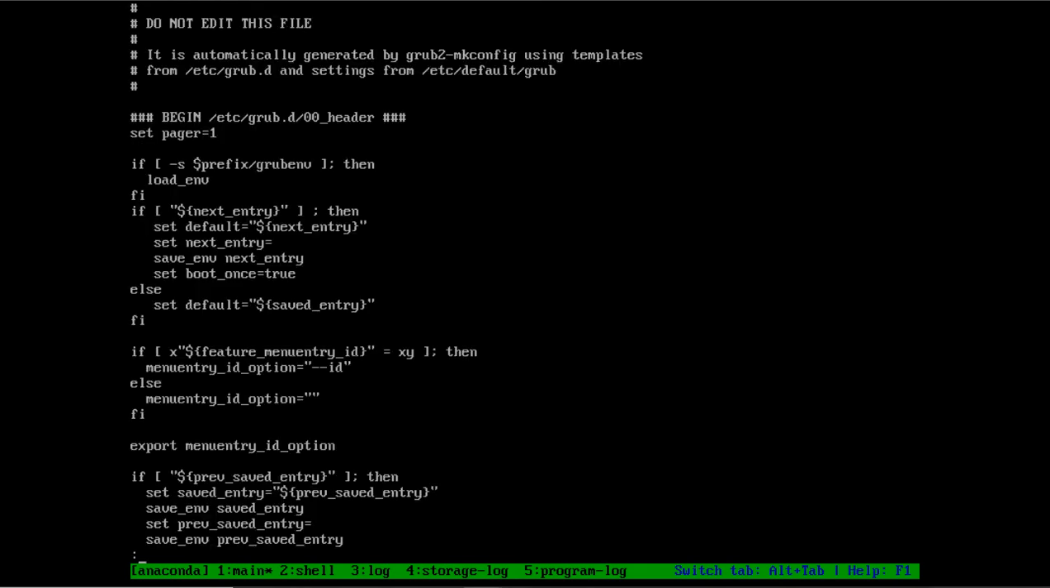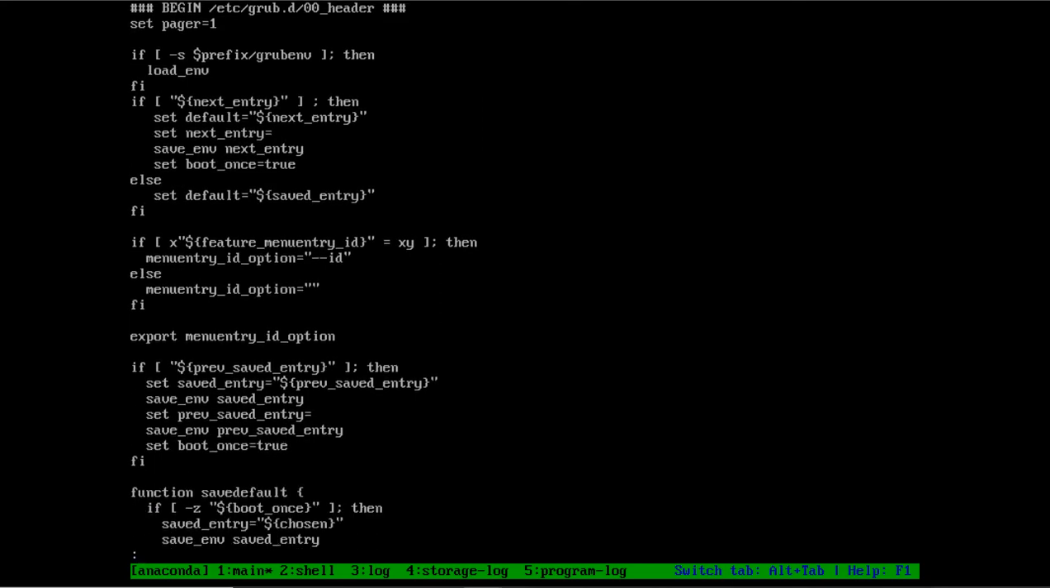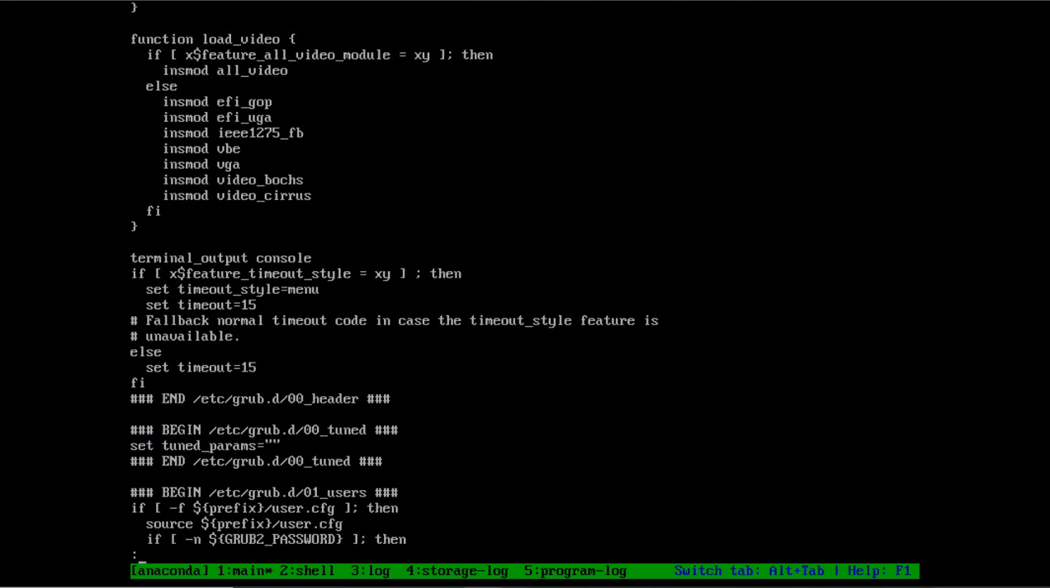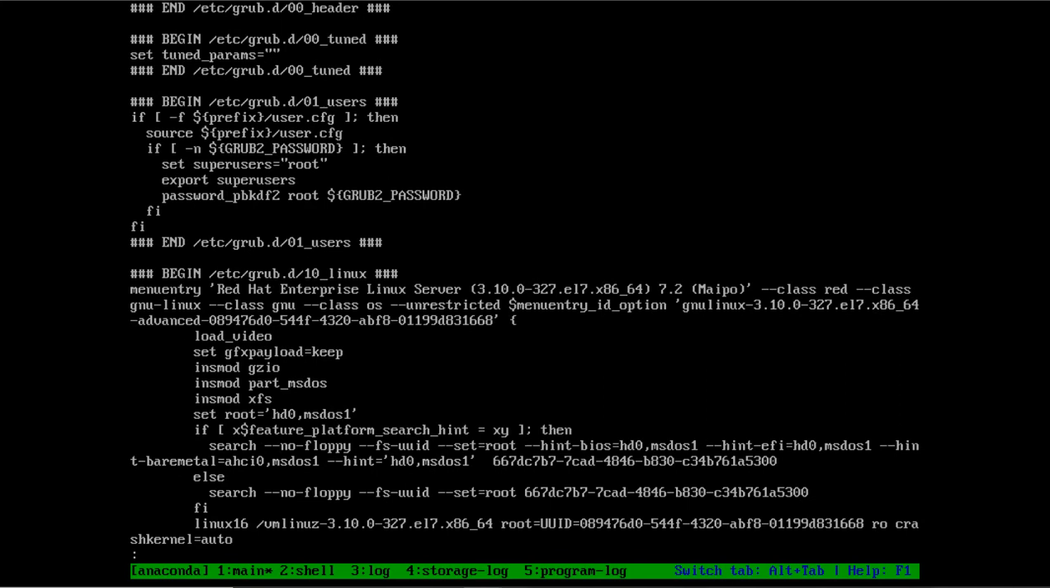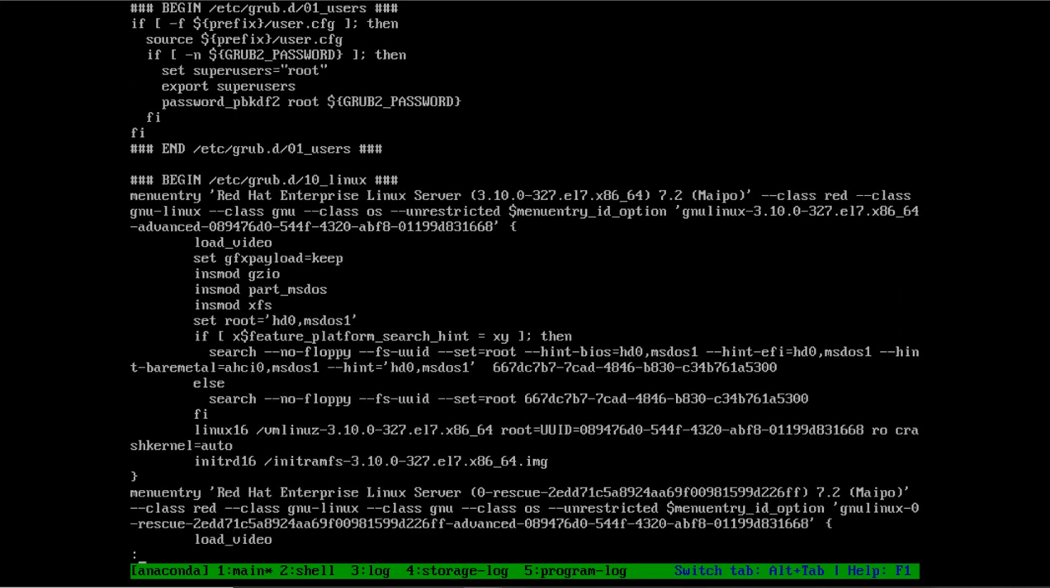So this is what we are seeing here, the grub file. Then we'll go on to the menu entry, and this is the menu entry, and this is the kernel file name here. This grub is looking for the file which has this name.